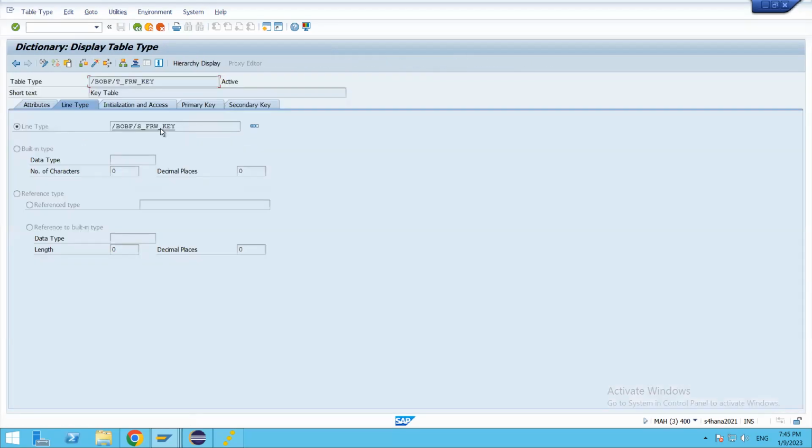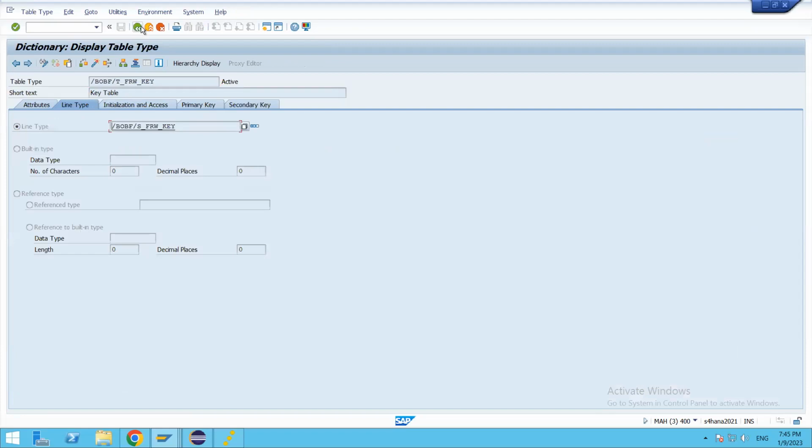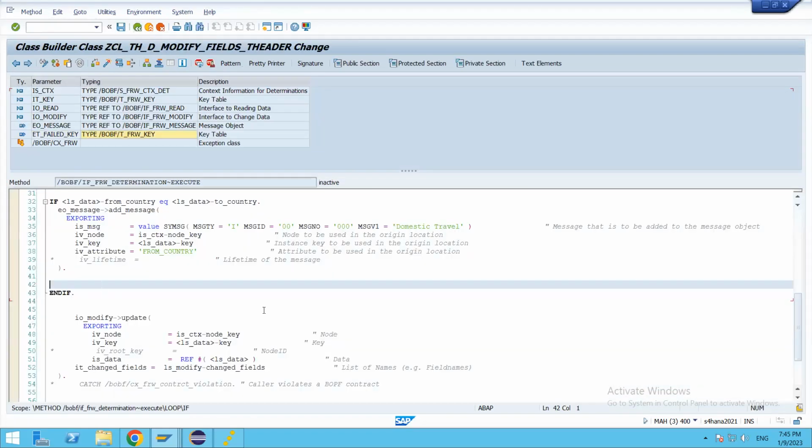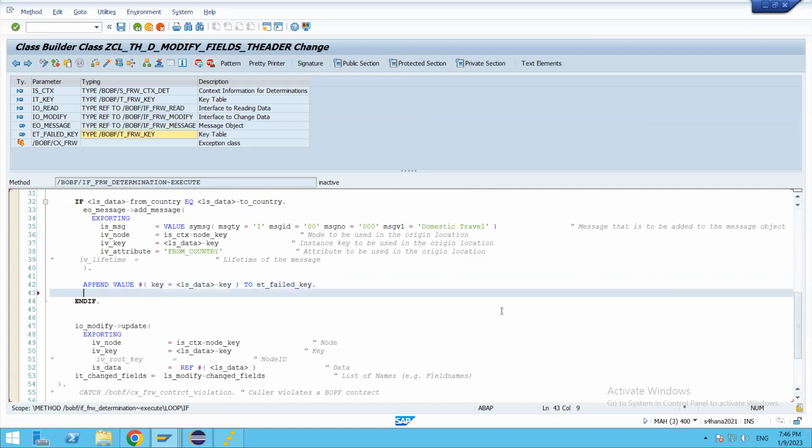So in this one, let's see what structure it has. It's just a key and the value here. So now append the value of key equals to this one to et failed key. So let's check this one. Yeah, perfect. And here, let's say exit.